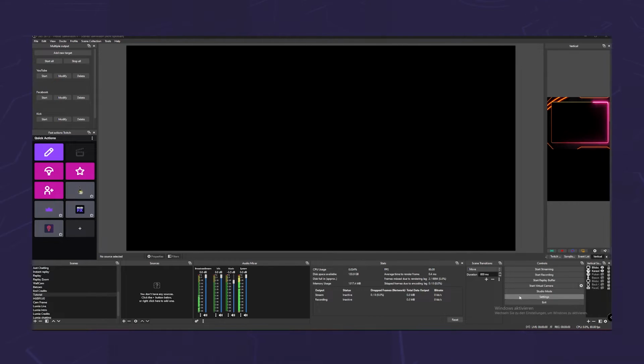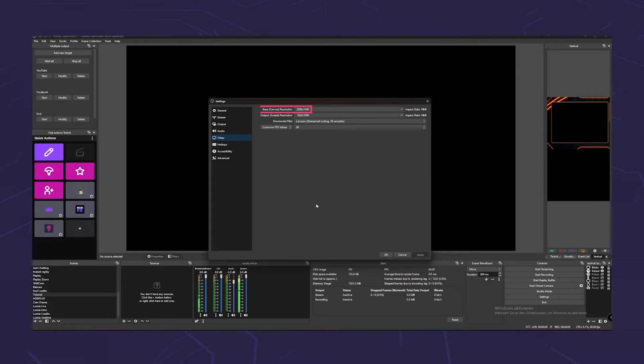So let's go to settings in OBS and click on video. Here we see base resolution, output resolution, and two values that we are not interested in here. Base resolution, or the base canvas, is your actual real screen. Here you set the resolution that the monitor you are streaming actually has. In our case, I use a 1440 pixel monitor and have therefore set 2560 by 1440 pixels here.